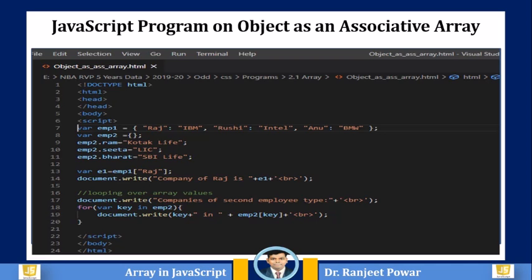This is a JavaScript program to explain an object as an associative array. Here emp1 and emp2, two objects, are created. emp1 has key value pairs. Raj is the key and IBM is the value. Likewise, other key value pairs are initialized. And emp2 is created as an empty associative array.